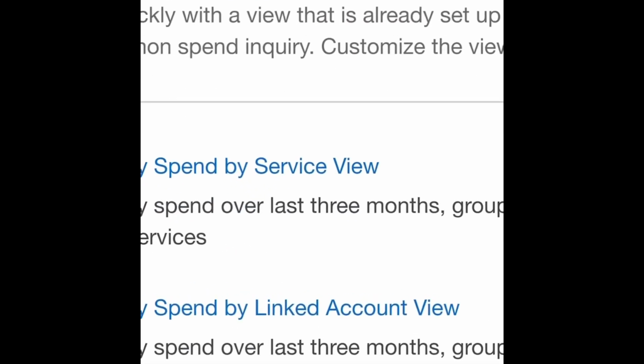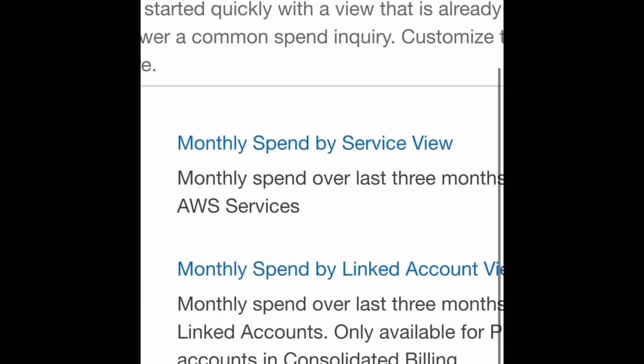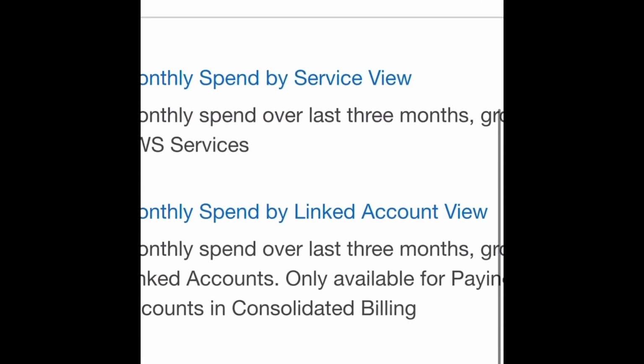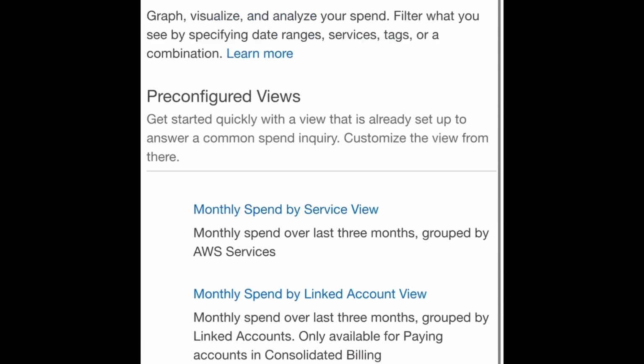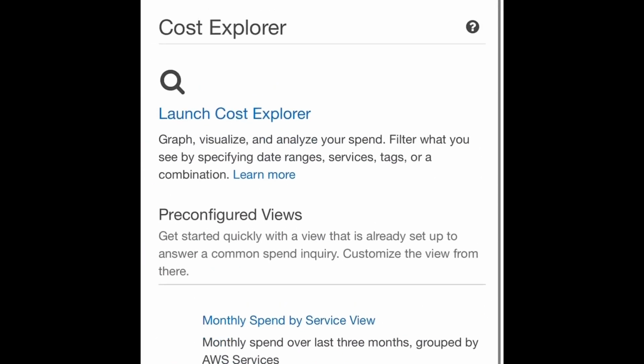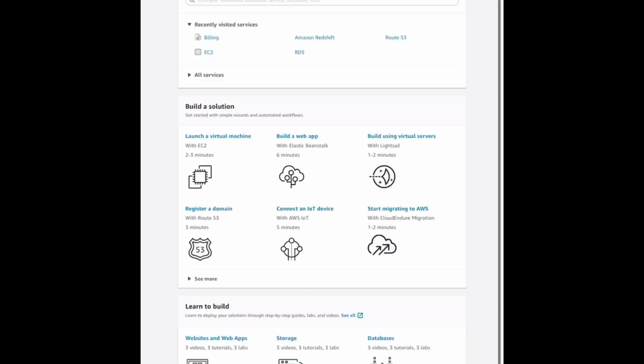Launch Cost Explorer. Please check it every day, every day, every day. Really, I'm emphasizing this one. Monthly spend, daily spend. Because when too much cost comes, normally Amazon does not waive it. You have to apply to waive this cost. I did this one unconsciously.